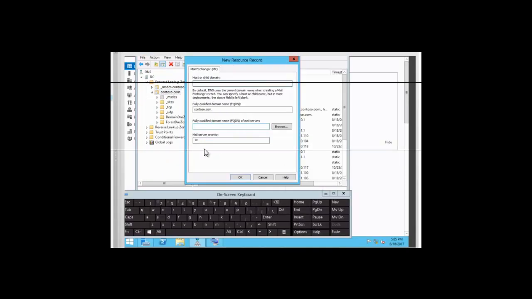And then we want to type the fully qualified domain name. We're going to leave the host or child name blank. So I want to click in the fully qualified name box and we're going to type server1.contoso.com.